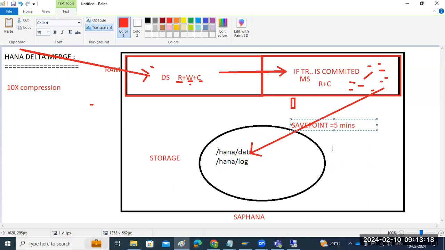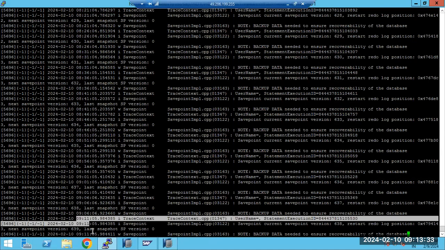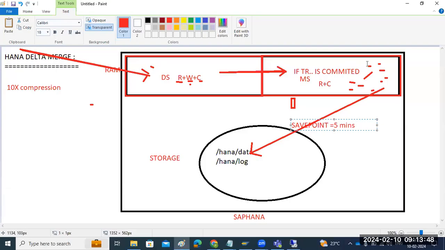That is the log backups. This is the save point. The save point will happen every 5 minutes. See here, one save point happens at 9 1, then 9 6, then 9 11, then 9 17, and there is one more save point operation, another save point version. So every 5 minutes, the data is replicated from your main storage to your data folder at OS level.